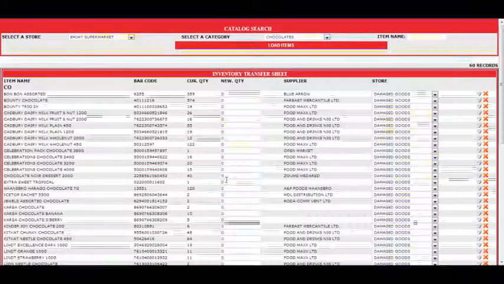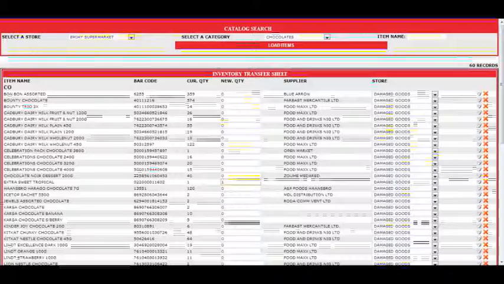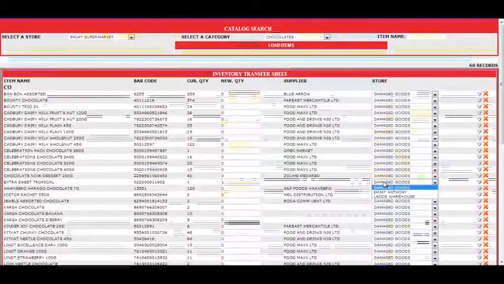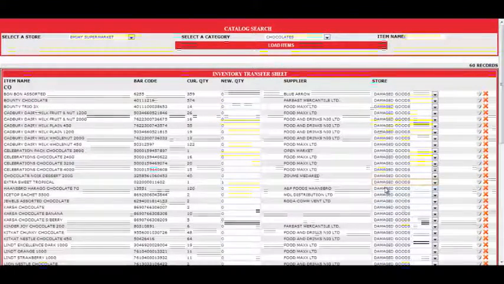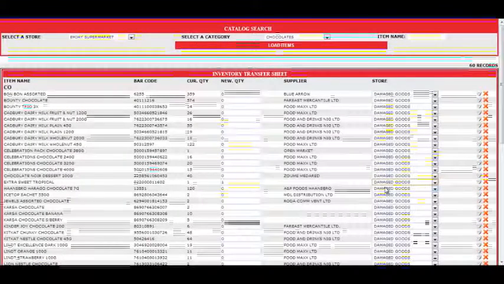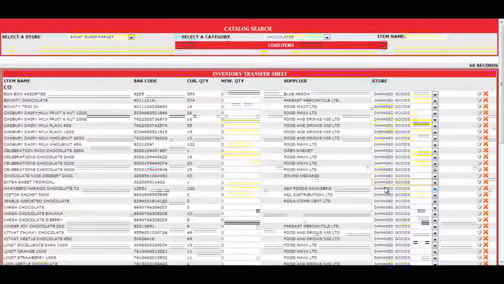How many do I want to transfer? I will say I want to transfer 1. That will be what is under new quantity. And after that, the store I'm transferring it to is Damaged Goods. You can select any store you want to take it to, but I'm transferring it to Damaged Goods. As a matter of fact, it has already been picked for you as default, because we believe sometimes you want to keep all your damaged goods in a particular store. That's why we created the Damaged Goods store for you by default.